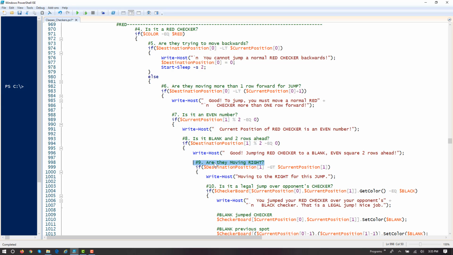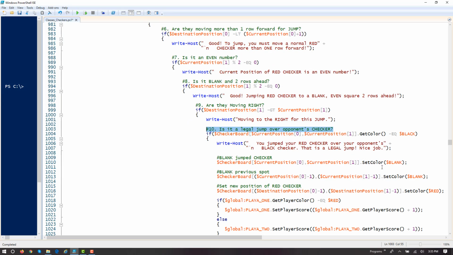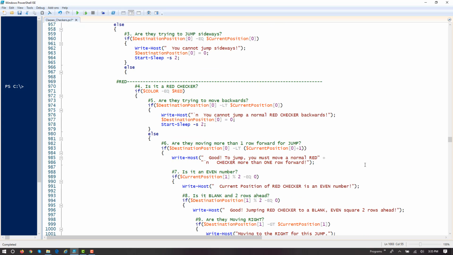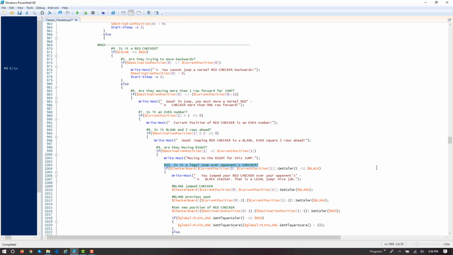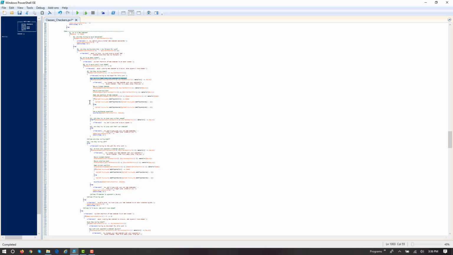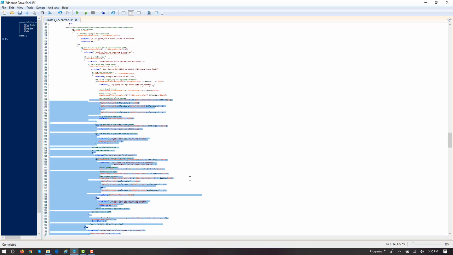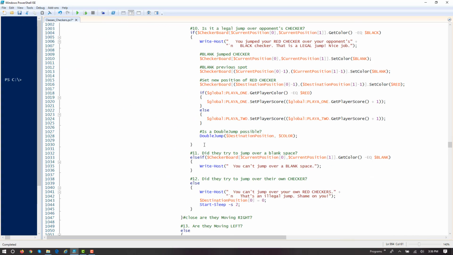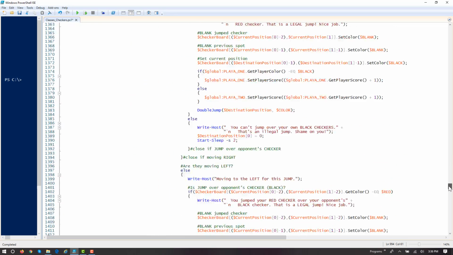Are they moving to the right? And is it a legal jump over the opponent's checker? Right, because it's always diagonal when you're jumping someone. So these 10 areas of logic are the things we have to test for here. See what I'm saying? And again, look at the nesting. Look at the flow of logic here. That's all for jumping a checker. Okay.